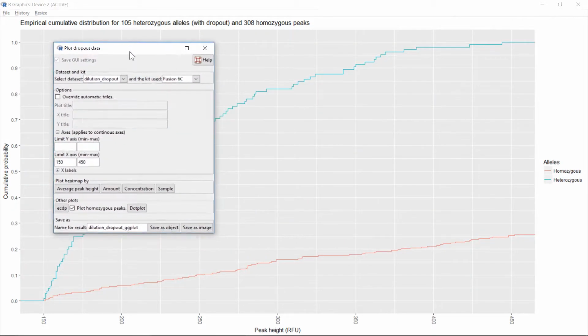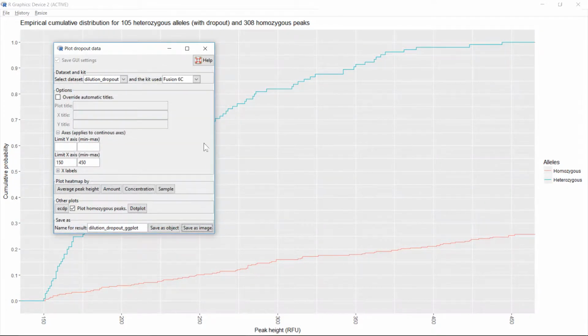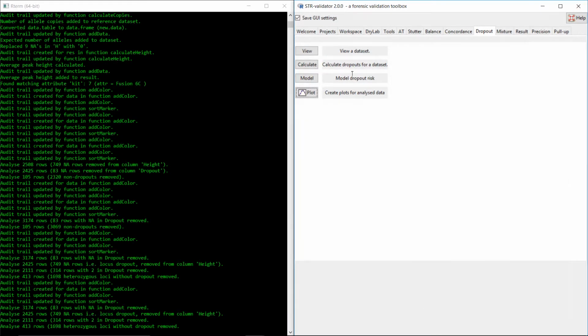So this has the same scale as the previous plot, and we can click the Save As button to save the plot. I append the ECDP and home for homozygous to this name, and click the Save button. So the data look nice, and we can now close the plot window and the plot.